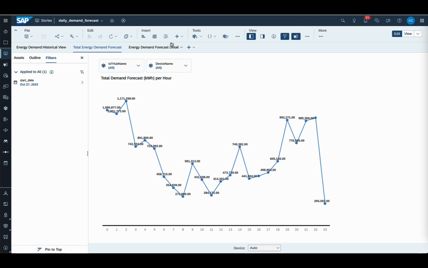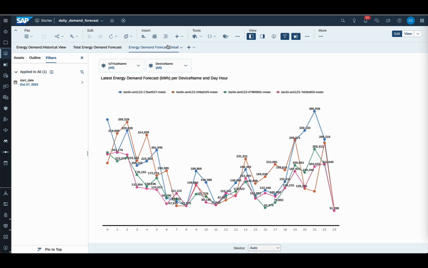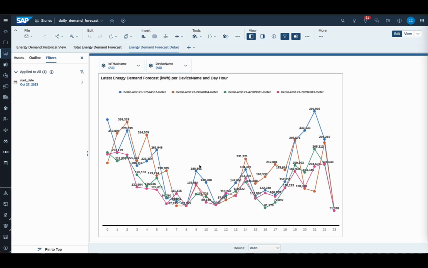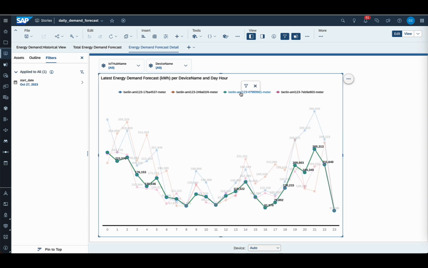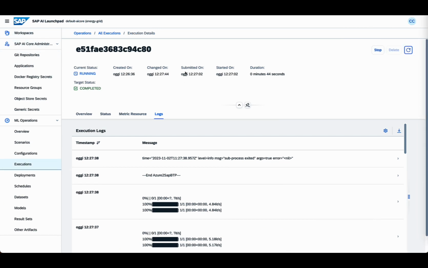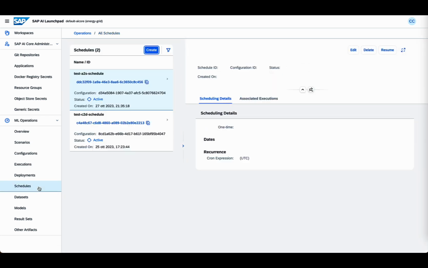If we move to the SAC, we can have a look at the total demand forecast for the next day that was also updated, and we can have a look at the details about the forecasts, and we can inspect the devices one by one.